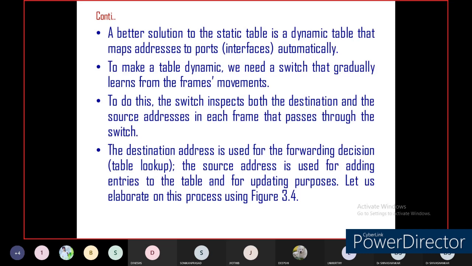So here also the static table is a permanent table. Once any update is made, for example, a port address and port number entered in the table, permanently it will be there. But in the dynamic table, we can erase or delete, or we can create any port address and port numbers. That is called a dynamic table.